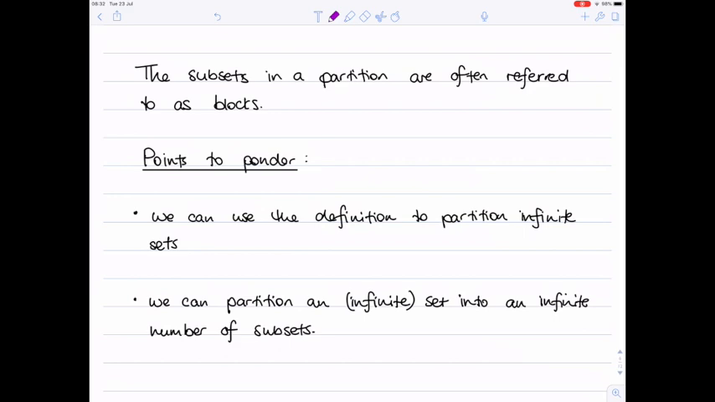The thing to note is that if you have a finite set, obviously you're not going to be able to partition it into an infinite number of subsets because you're limited by the number of elements that you have.